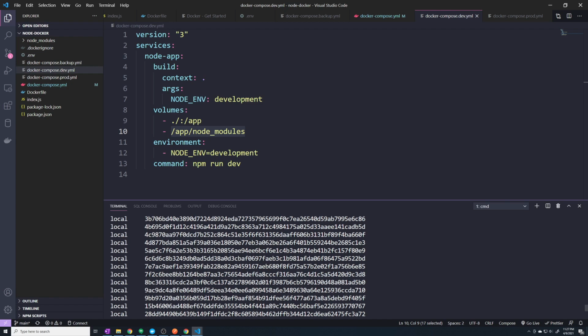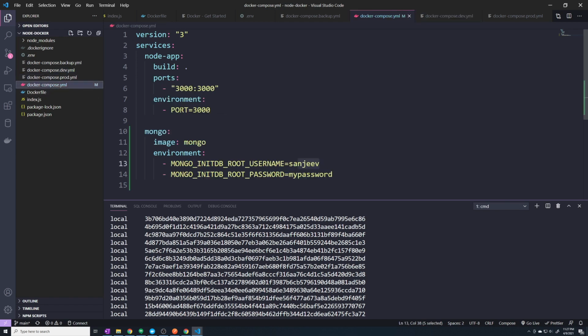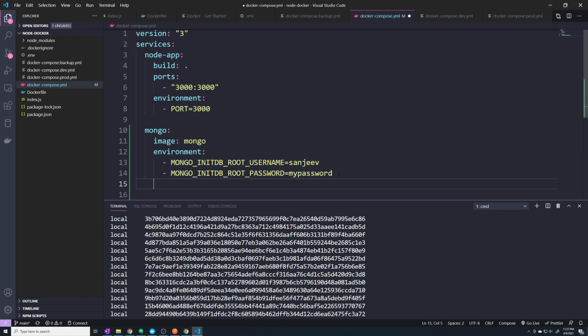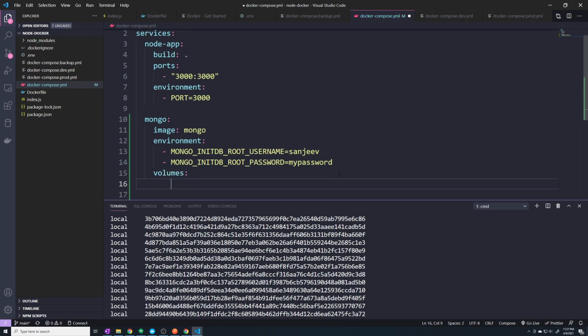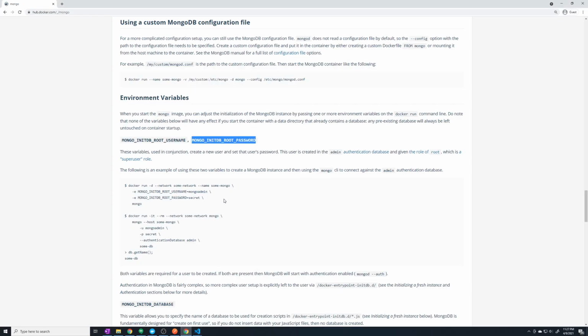So what we can do is create a named volume. A named volume is exactly the same as an anonymous volume, except we can give it a human readable name. So let me show you guys how to do that. Let's go under our Mongo service and create a volume. Just like an anonymous volume, we have to pass in a path within our container. And to get that information, we have to look at the docs.